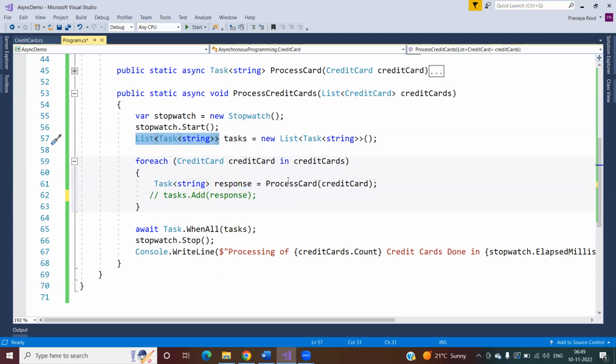Why am I storing this response in a list collection of task of string? Because I don't want to execute this method one by one. If this credit card collection contains 10 elements, I don't want to process those 10 credit cards one by one. I want to process those 10 credit cards concurrently. For that purpose, I'm storing what this method returns into a collection of that type, task of string.